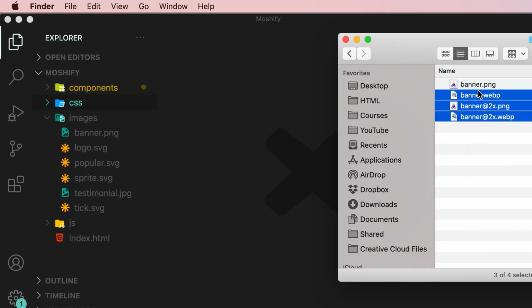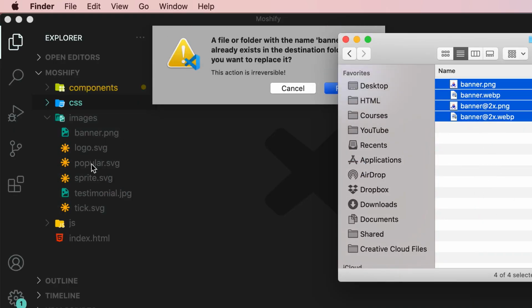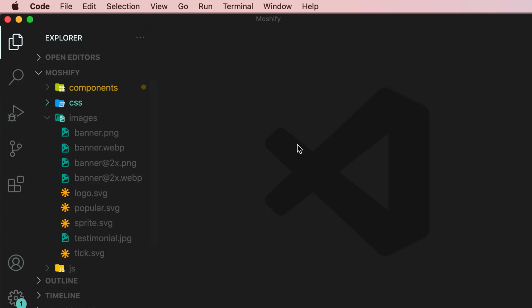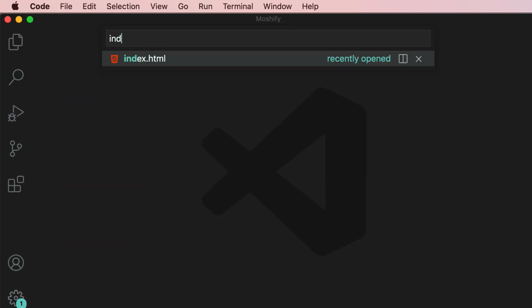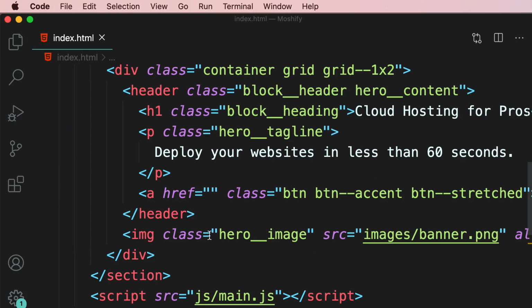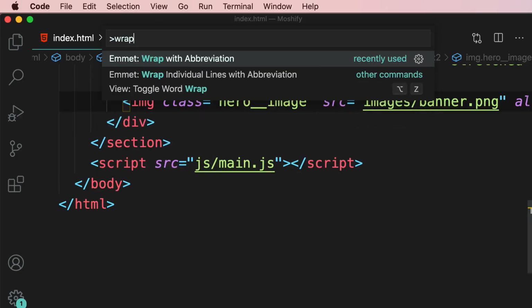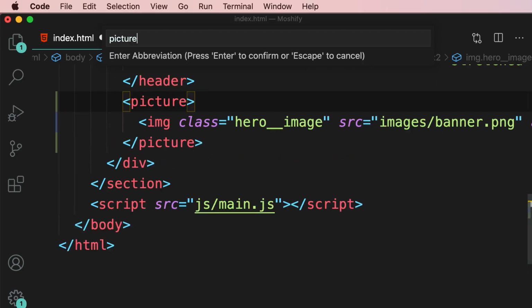Back to VS Code, let's select all these files and drop them onto the images folder. Then we're going to replace the original banner.png. Let's go with that. Good. Now, let's pull up index.html. So this is where we're using the hero image. We need to make a small change here. We have to wrap this image inside a picture element. So let's pull up the command palette and wrap this with the picture element.